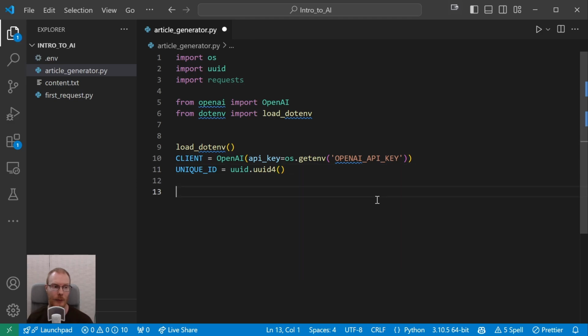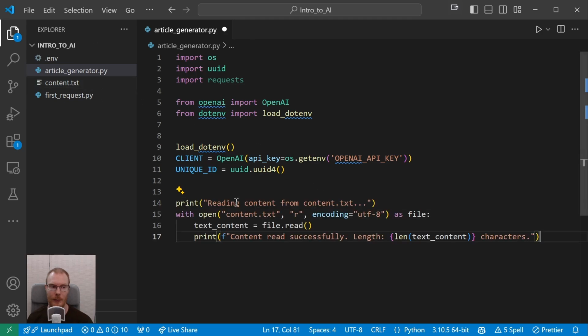Now the next thing that we will have to do is actually read the text that is inside of our content.txt file, because we need the text in here and we need to send it to ChatGPT, right? So we're going to read the content of content.txt inside of this script. Let me paste it in here. The first thing I do is simply print a message to the terminal window, and it will just say reading content from content.txt. This is just to keep ourselves updated in the terminal on what is happening and which step our script is currently on, so that we can keep up with the progress.